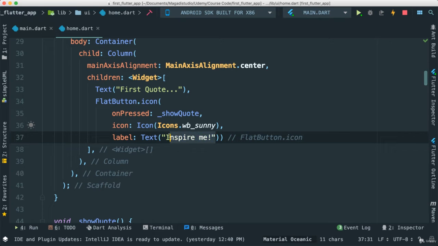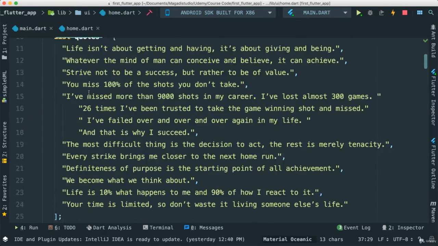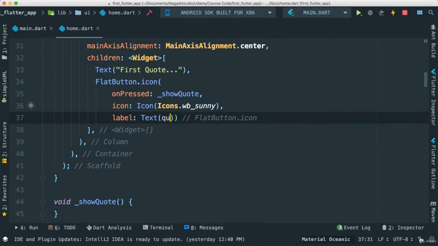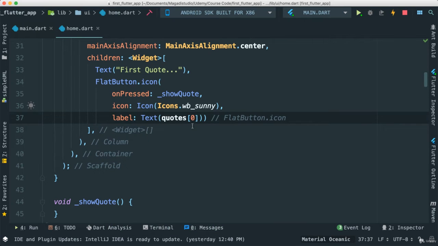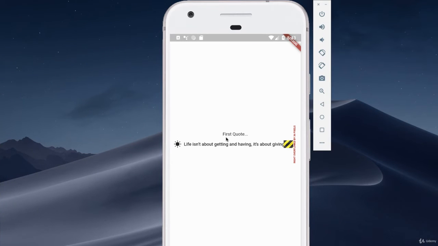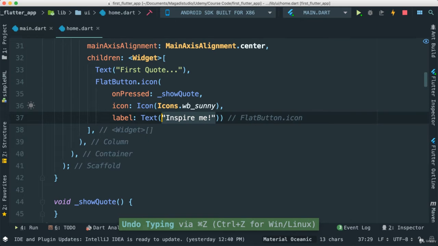Now, the first thing we can do actually is just to show that we can actually pull something from our quotes list. I can just say quotes as such and pass 0. So this means we're going to go and get the first item in our array. If I save this, we should see we have that quotes. Oh, I think I put it in the wrong place. Yes, I put that in the wrong place.